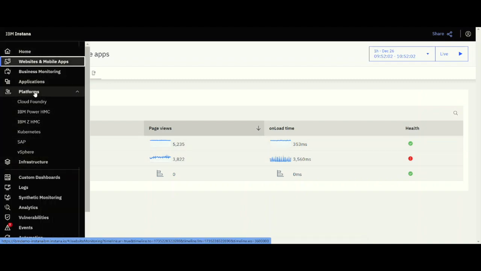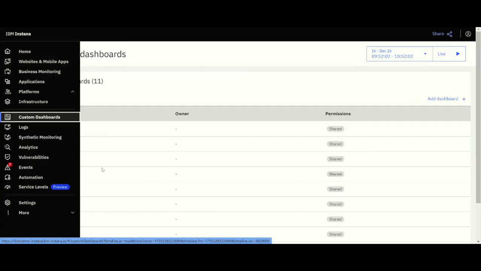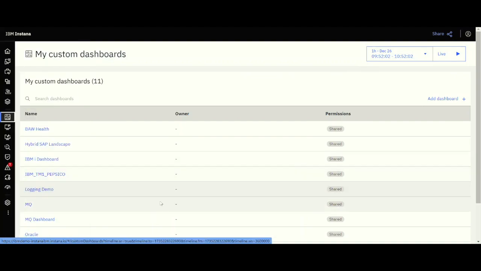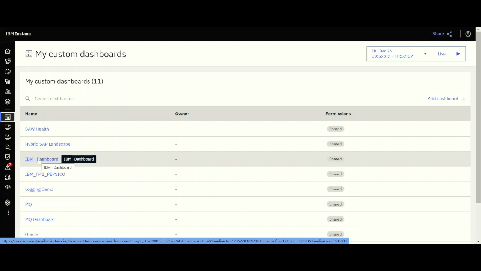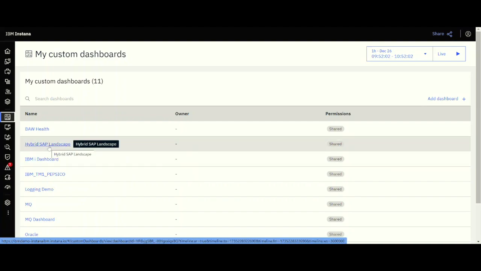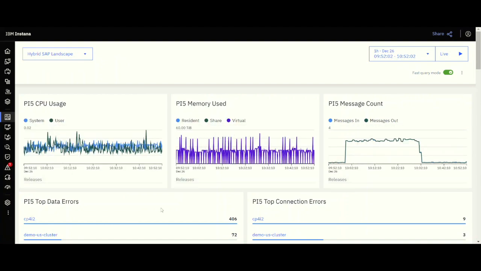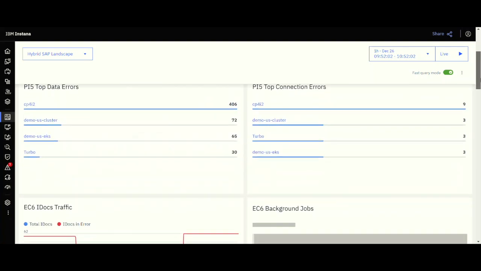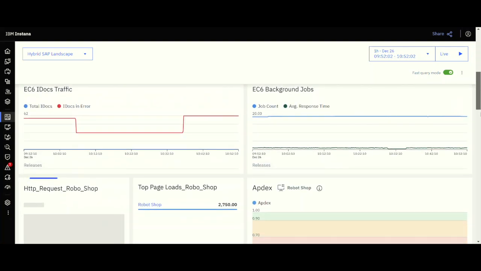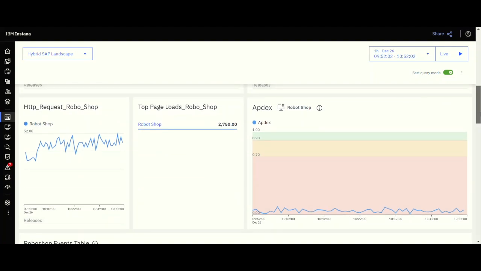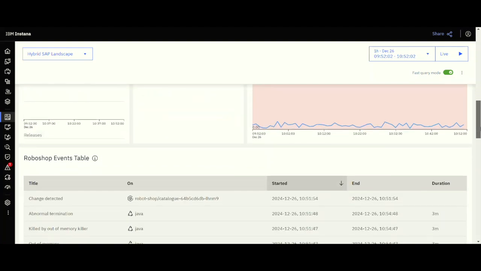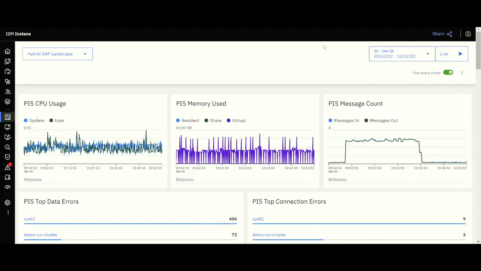Not only can we do these, we also have custom dashboards that exist. In this case, there are custom dashboards for MQ, for IBM I, SAP landscape, and so on. So, for example, if you look at the SAP landscape, it's running on a P15, and therefore it talks about what the traffic is, what the background jobs are, what the top page loads are, and so on, that is running on the SAP shop.